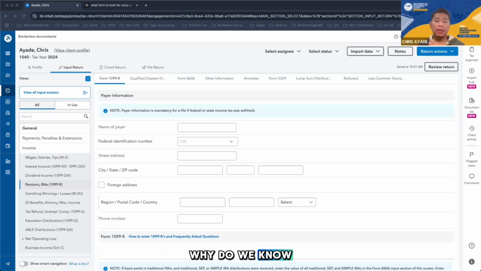And why do we know this? Why do we have to know this? Because there are numbers attached to each filing status. The standard deduction is different for MFS, MFJ, QSS, HOH and single.